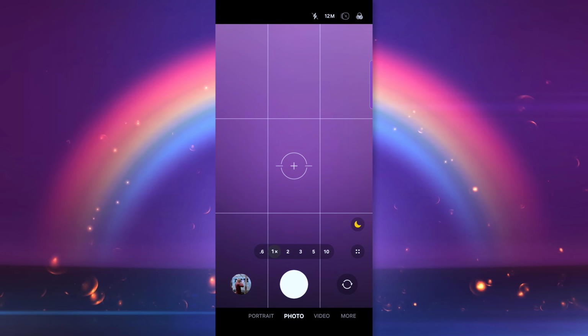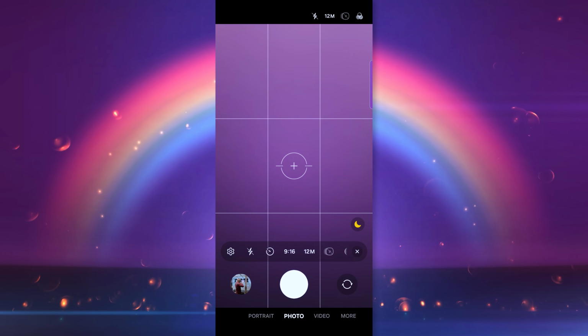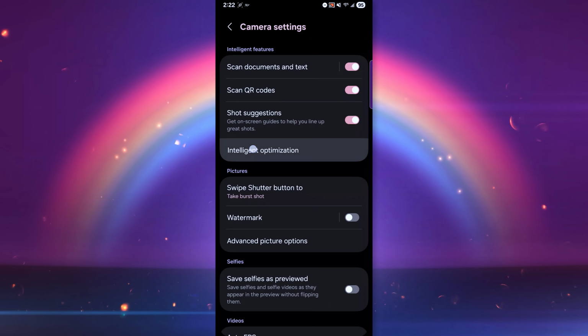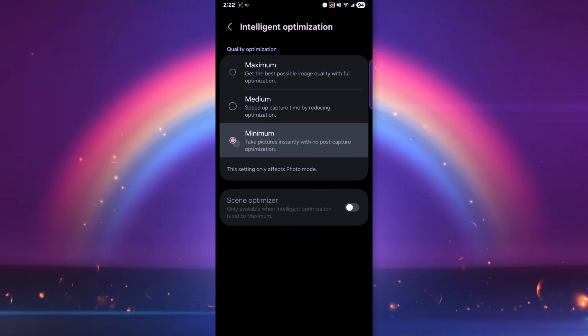Now, some apps also have AI features built into them that you can actually disable. Go into your camera app, for example. On the preview screen, tap on the settings icon and disable intelligent optimization options.